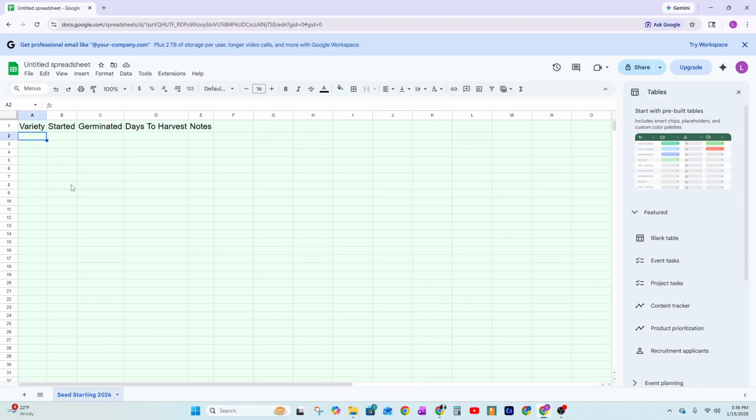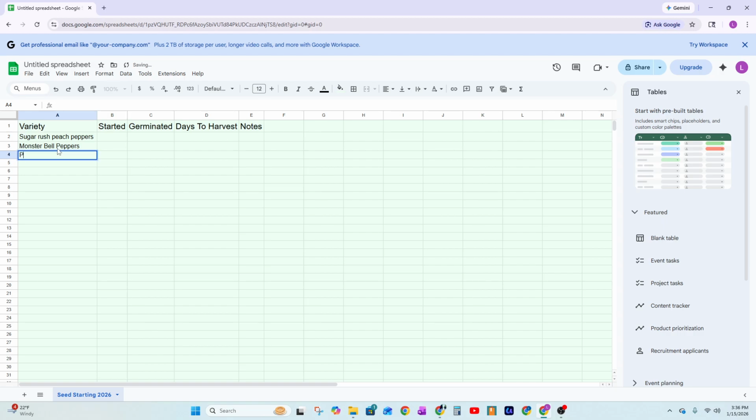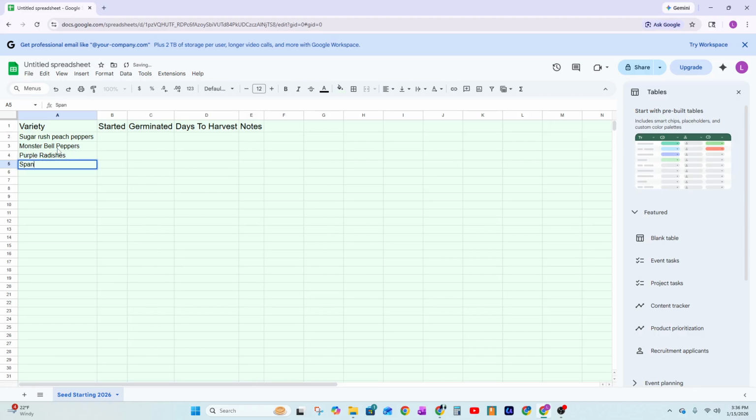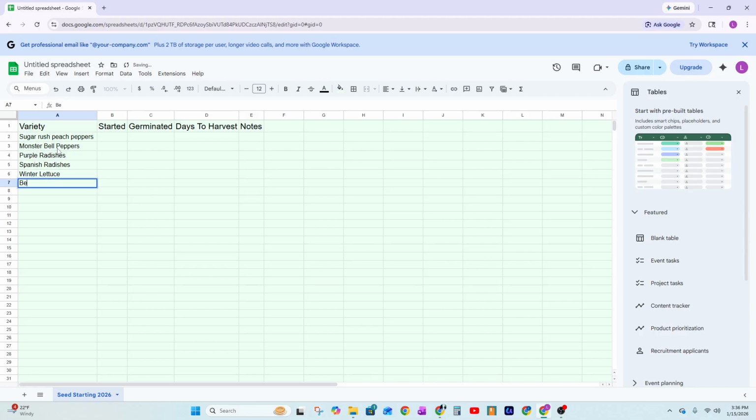And then under here, so variety, let's say sugar rush peach. Those are peppers. And let's do monster bell peppers. Let's do purple radishes, Spanish radishes, and let's do some, let's see, like winter lettuce and butter crunch lettuce.